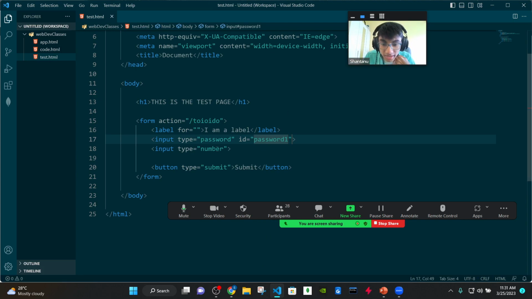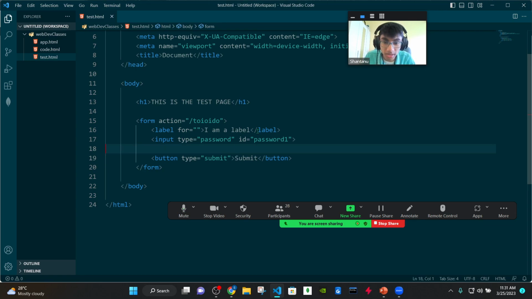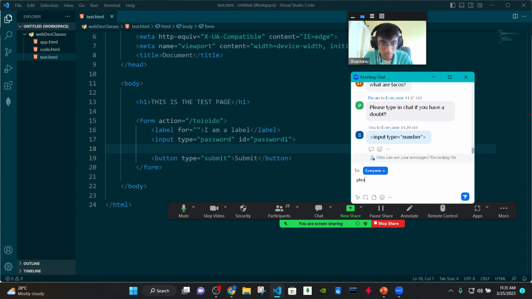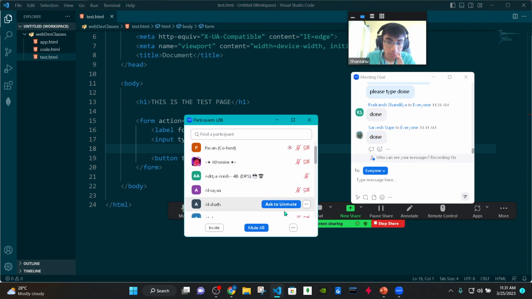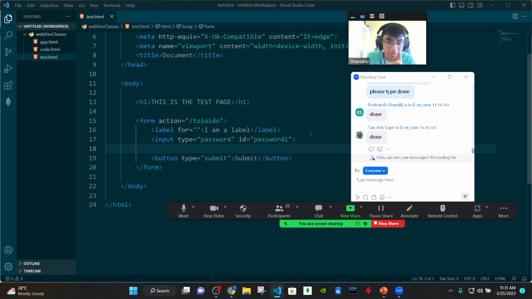Please give your input an ID in this form like this. If you've reached till here, please type in the chat done. You can see my screen. This is how it looks. And if you have any doubts, please raise your hand. Okay, so 2 people are done. 1, 2, 3 people are done.